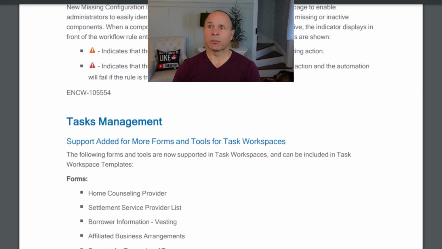In the task management, we're on page 76, task management. You've got support added for more forms, tools, and task workspaces. Again, this is another call out for workflow tasks, using them in web because you have these task workspaces that you don't get in desktop. So if you have somebody who's doing home counselor provider, you can put that in. Hopefully you've automated that, right?